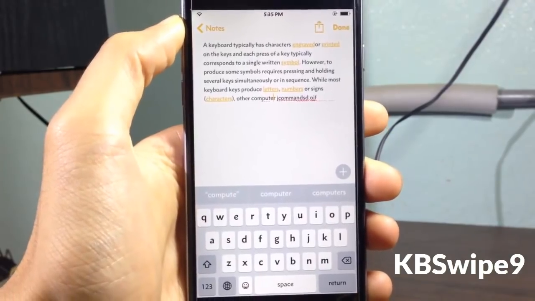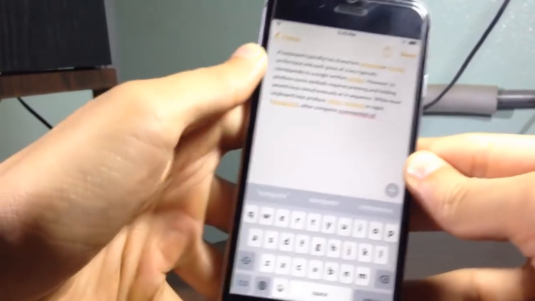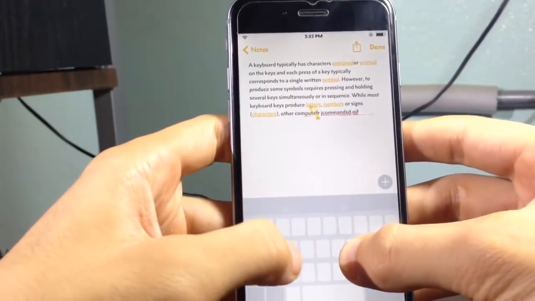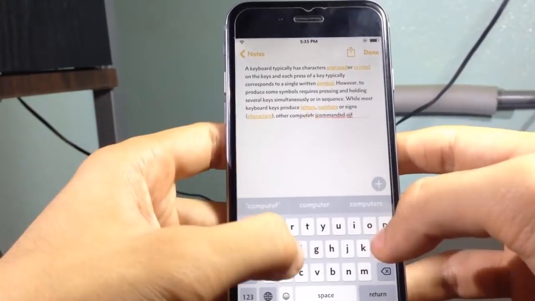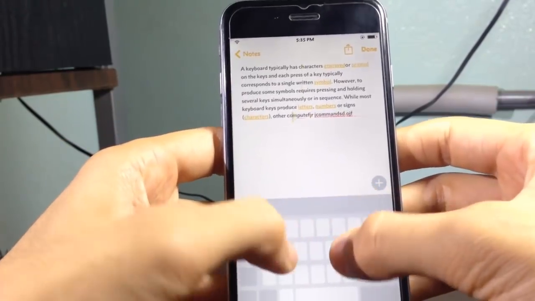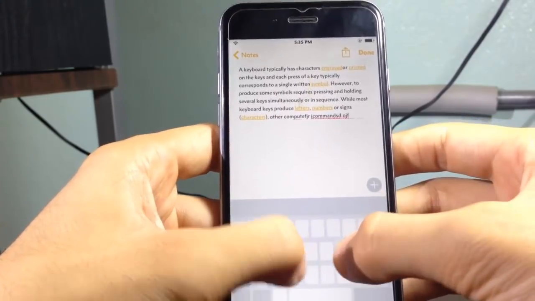KBSwipe 9 enables the iPad text selection on your iPhone, so you can see here if I hold on the keys with my two fingers, I can select the text. Also, I can move my cursor through the text just like that.